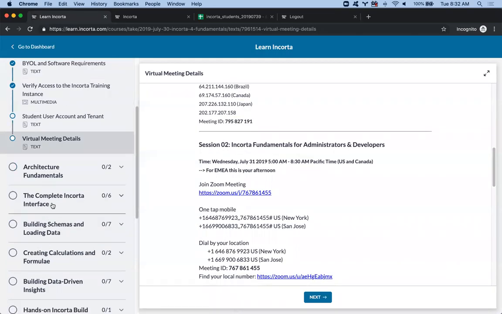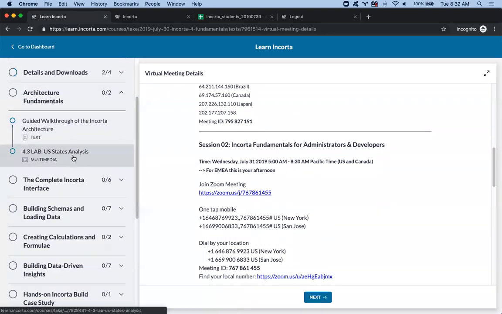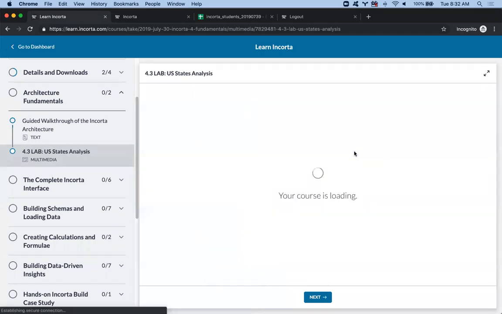Your homework assignment, I'll put this in chat, is under Architecture Fundamentals. It's the lab US State Analysis.